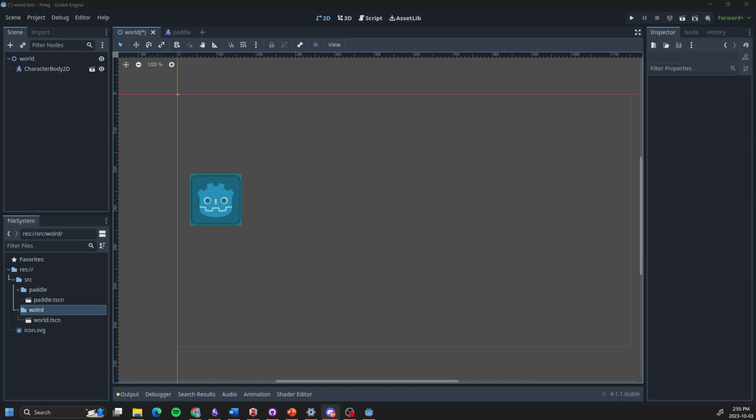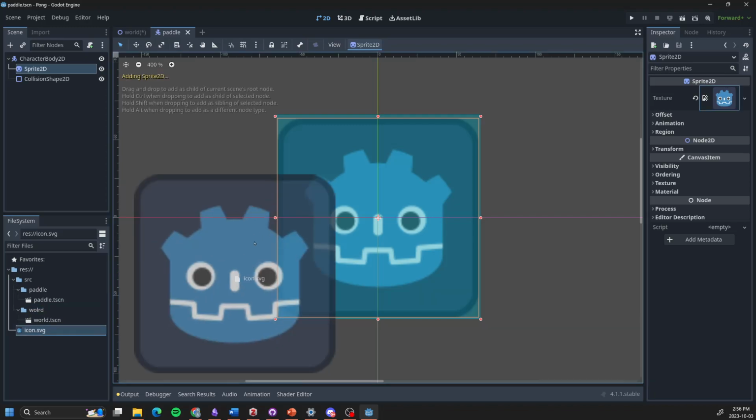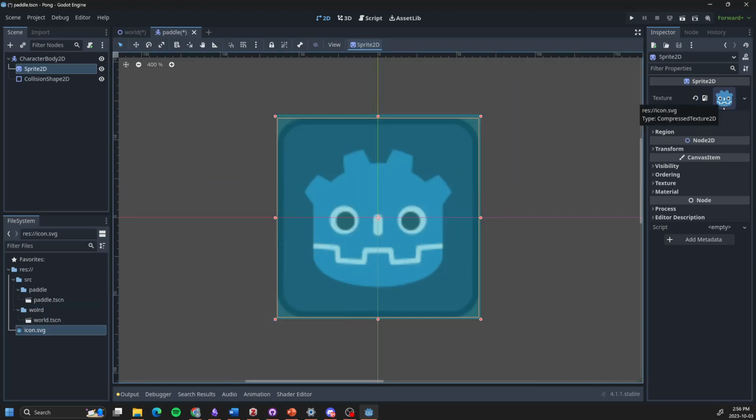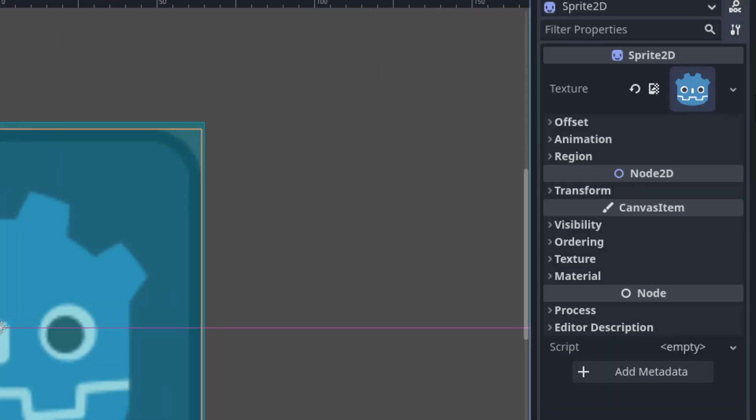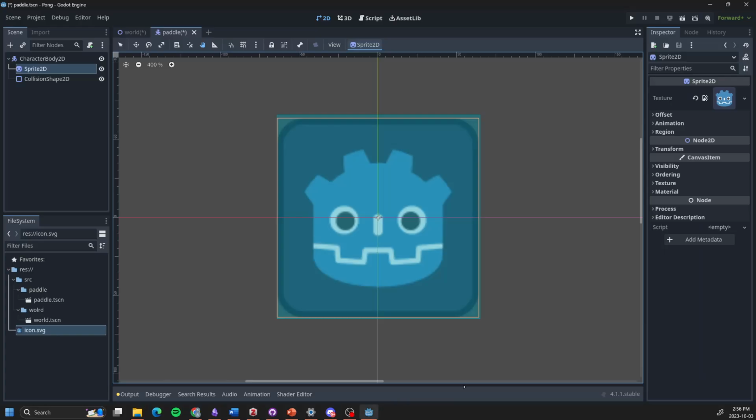Okay. Yeah, I have a question. Yeah, what's up? What did you do with the icon to make it a sprite? I clicked on sprite and I clicked and dragged icon.svg over to texture. Over to what? Over to texture. Okay, I've done that. Once you drag it over texture, then it should just appear in the center.